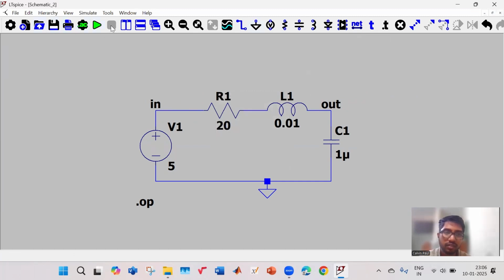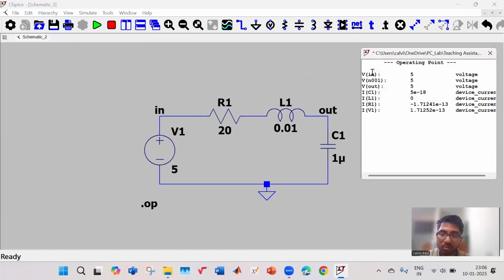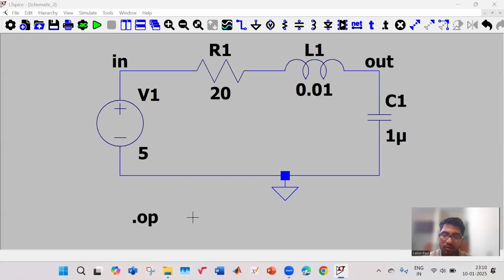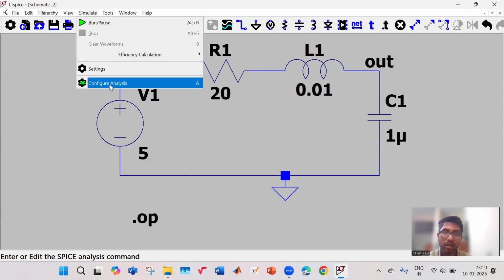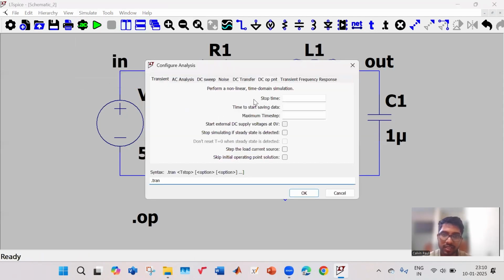So when I run the DC operating point again, it will show the voltage at input is 5 volt, the voltage at output is 5 volt again. All right, and the voltage at this node is again 5 volt. So now after this operating point response, let us go for another analysis known as the time domain analysis or the transient response. So I will click configure analysis, I will go to transient.